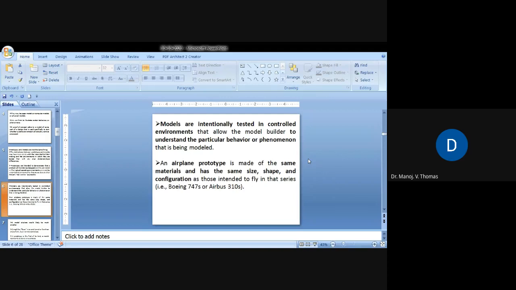An airplane prototype is made of the same material and has the same size, shape, and configuration as those intended to fly in that series, say Boeing or Airbus. That airplane prototype will be using the same material. Then only can you have the real test and experiment. Same size, same shape, isn't it, as that of a real aeroplane. Then we will conduct experiments and conclude whether the aeroplane is safe or not, or whether some system is working, some system is not working.